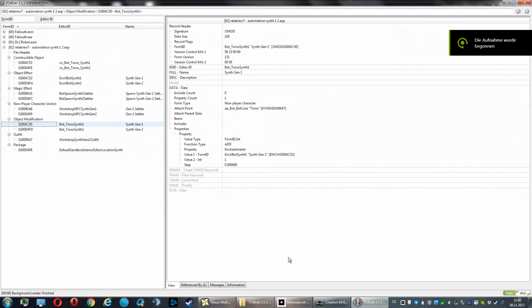Hi guys, this is RetroCrew7 again, and I wanted to give you an overview of how my mod Automatron Synth Gen 1 and 2 actually works and how you can add your own spawned actors to the robot workbench.